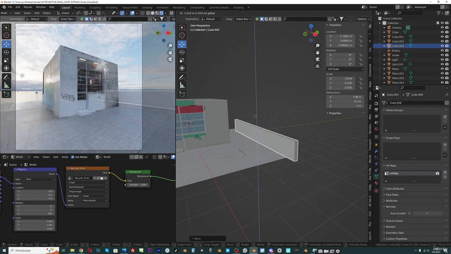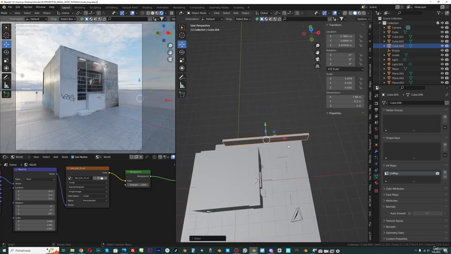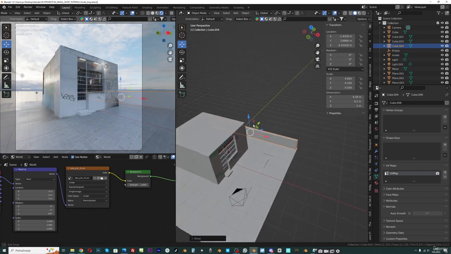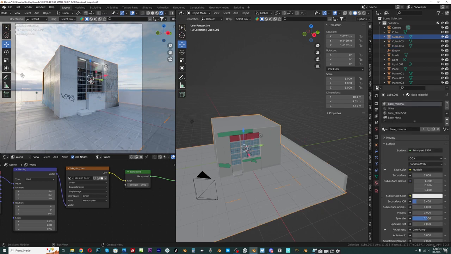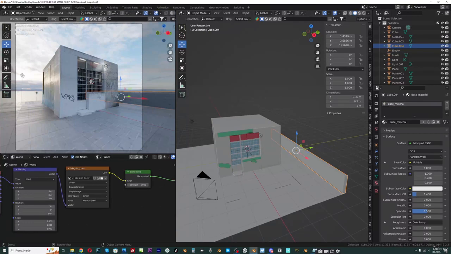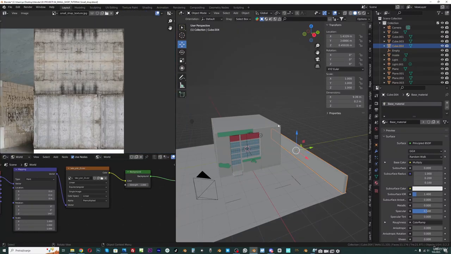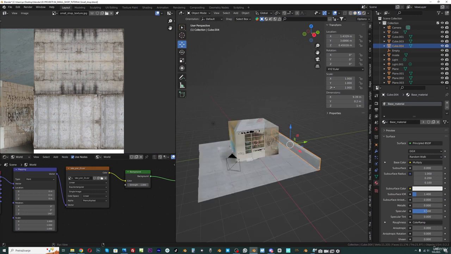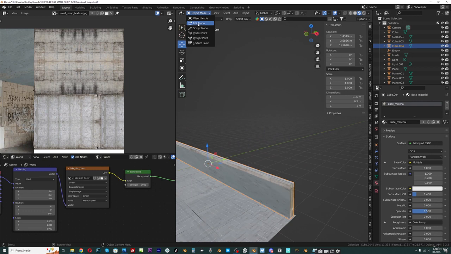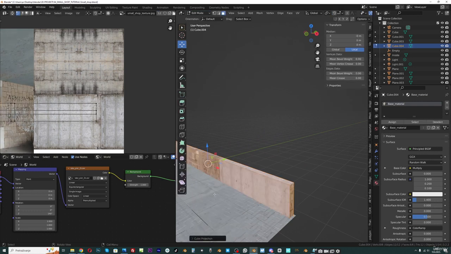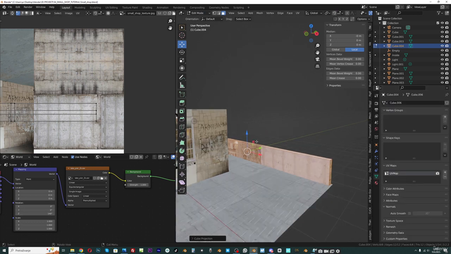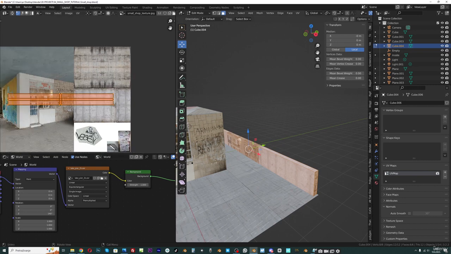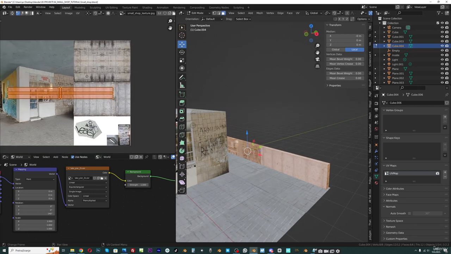And bring this down. Now I will go with Control A and apply scale, and we can just bring this base material here. Now I will open UV editor here, and on left I will go with material preview to see how this looks, and I will go with Q projection, and we have here only one UV map, and I will now just project this on this concrete texture here.